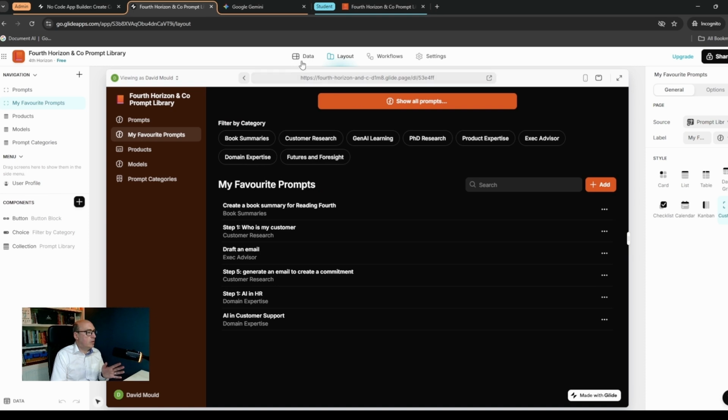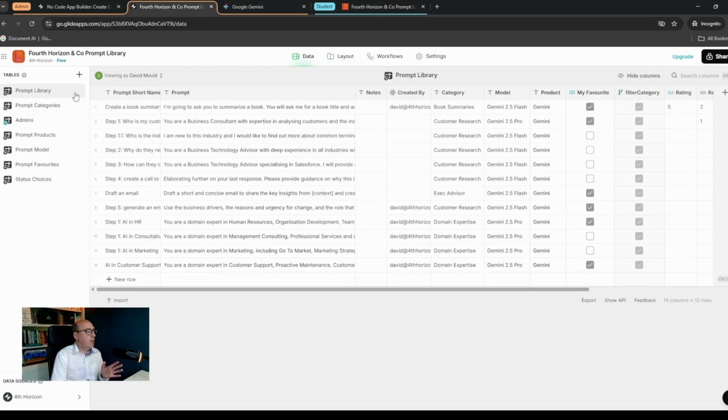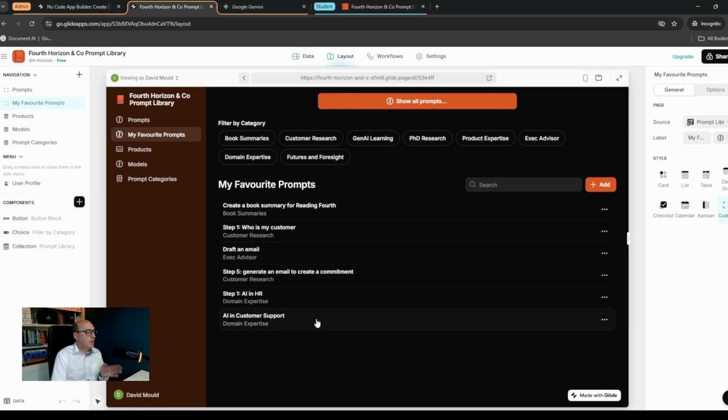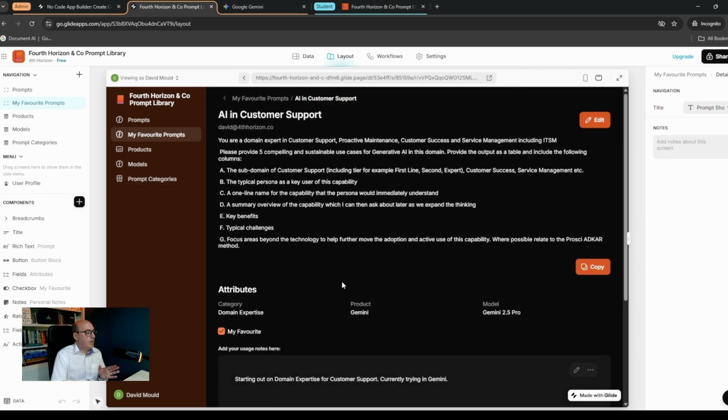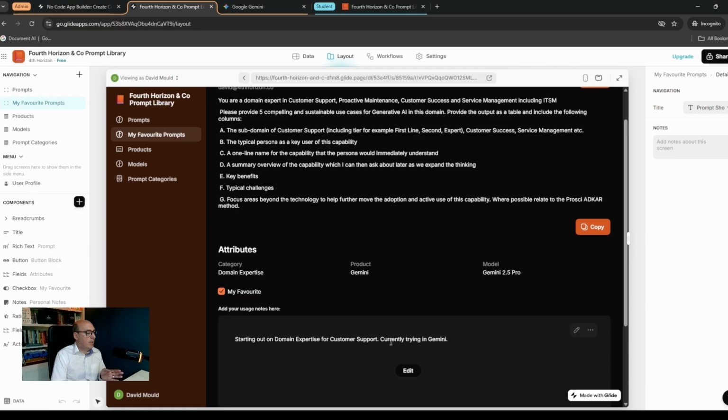So how are we doing that? Because we're leveraging this ability to have a user-specific column of my favorite, I've got 1, 2, 3, 4, 5, 6 in here. So this is one of the really secret superpowers of Glide, and I'm using it significantly. The other thing I'm doing is I'm an admin, so I have the ability to create products, models, and prompt categories. What I'm going to do now is come back into customer support and show you that I've got this note here called starting out on domain expertise, written as me, and it's my favorite.